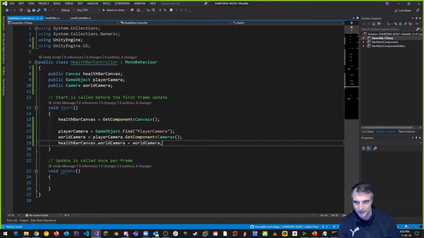There's also the minimap camera. You wouldn't know which one you get. I agree with that. That's why I'm doing it this way, right?